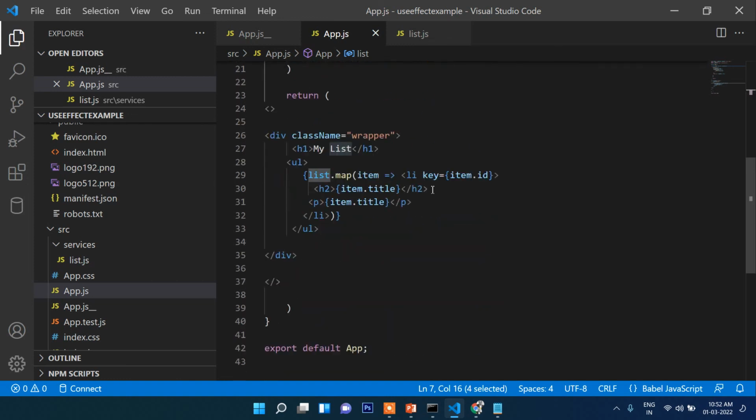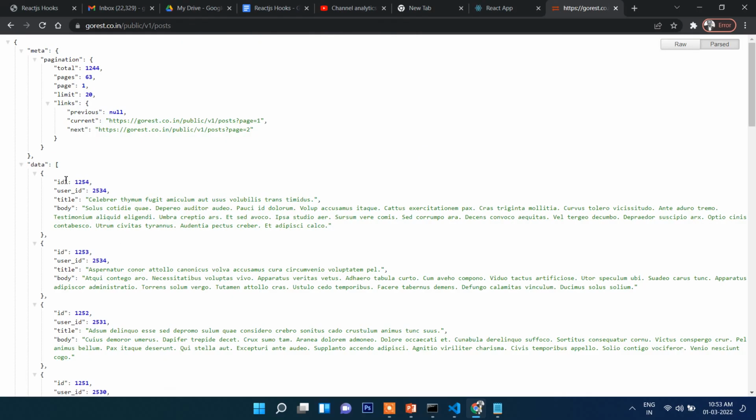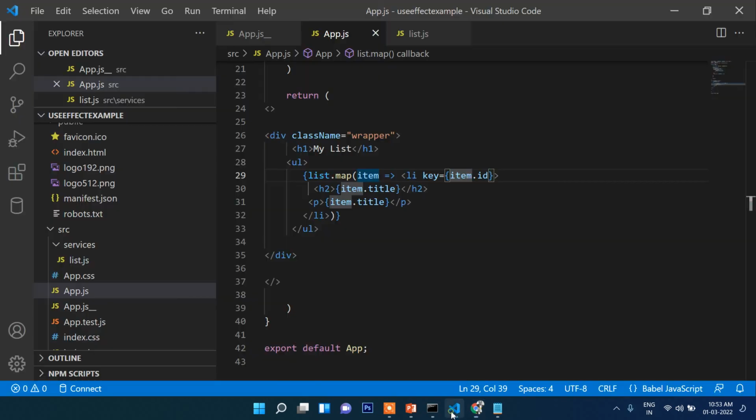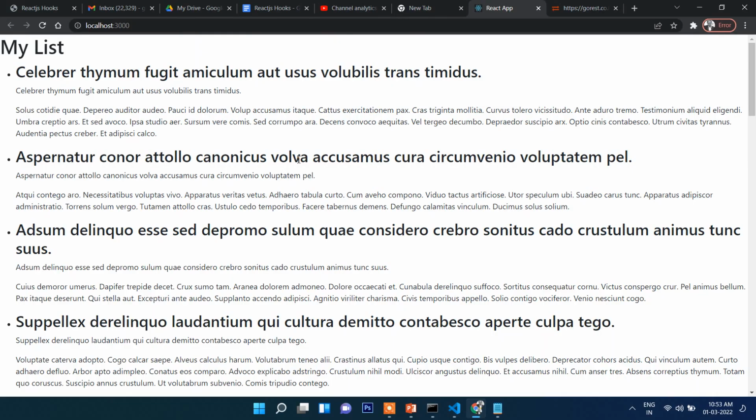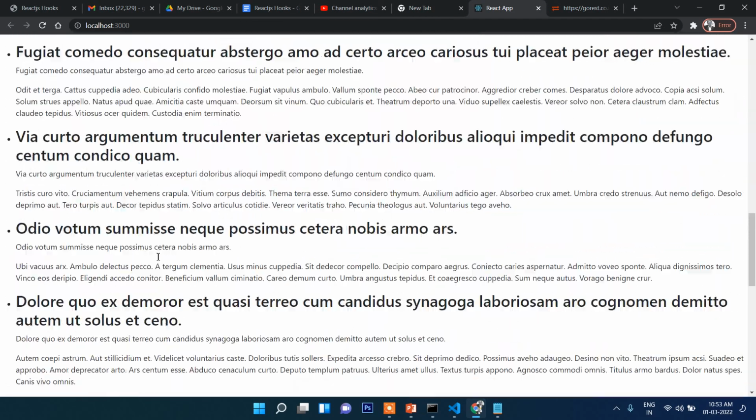So list.map item, this is the key value, then the key, the item ID we are taking from here. So this is the data we are taking, ID, then title here, item.id, and then item.title. If you want to show the body also, then simply write body below here, and it will show the body of the content also. Yes, so this is title and this is body, title and body. This way you can use useEffect for loading the data.